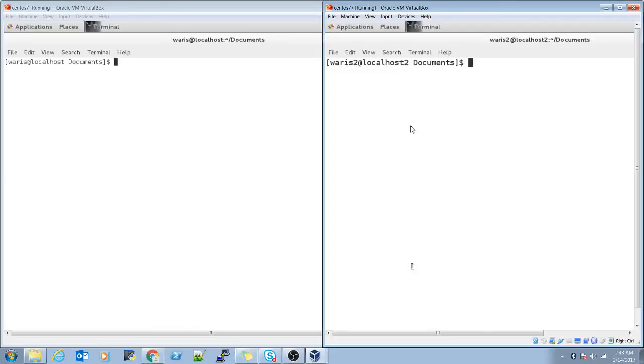Hey guys, I'm going to show you how to use a tool called rsync. Rsync can be used to back up files and transfer data from one server to another. I'm going to show it to you in its simplest form.